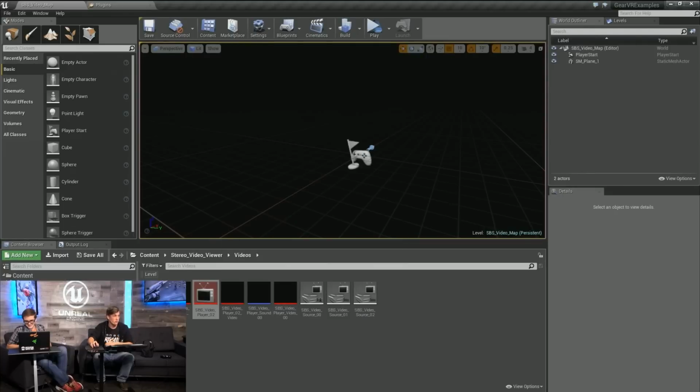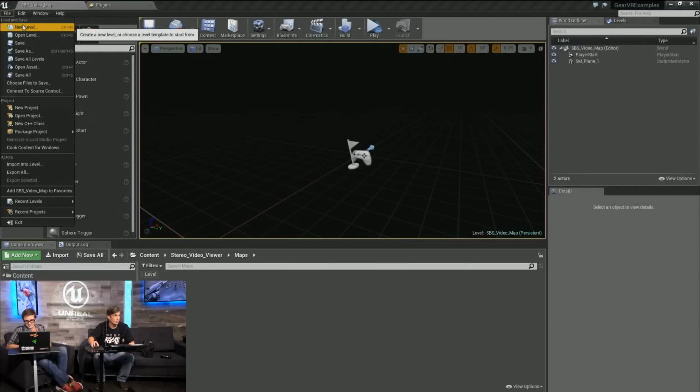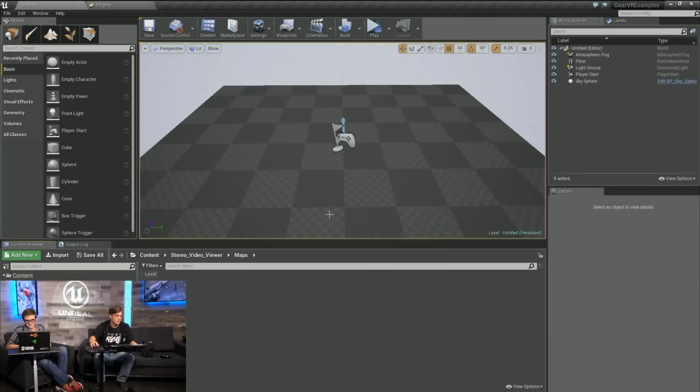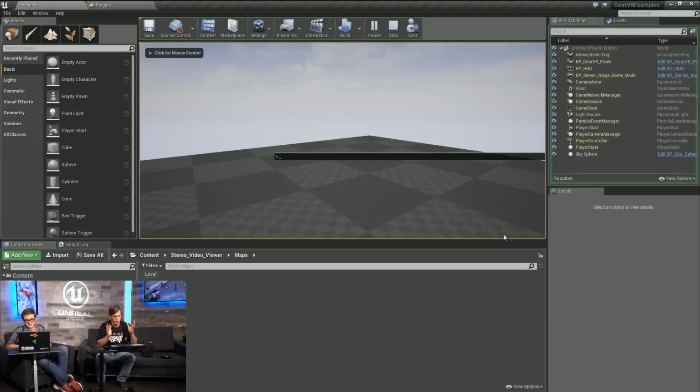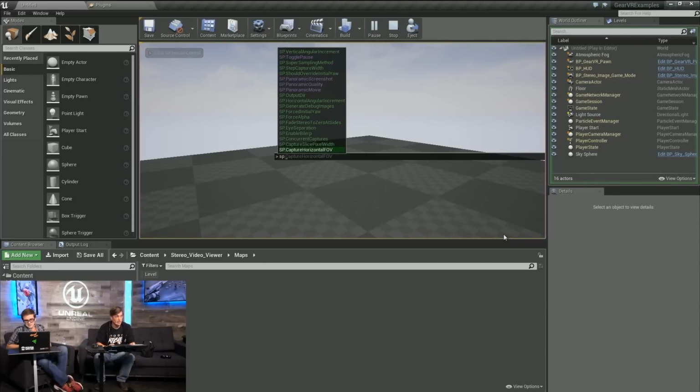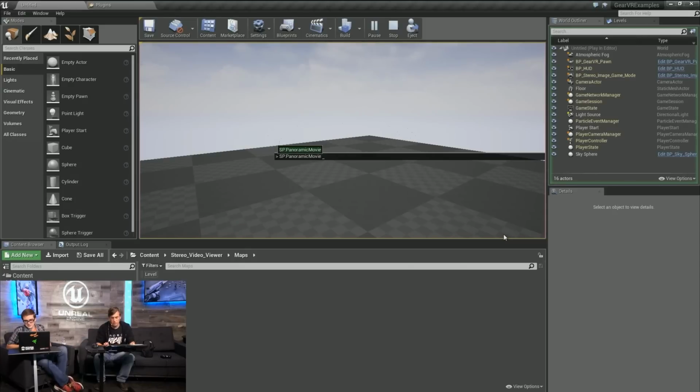So what I did for that, basically, let me do this really quick. Hold on. File, new level. We'll go to this. So I'm going to play. Okay. So I'm going to bring up my console. I'm going to type SP dot, and instead of screenshot, I'm going to go to movie, and I'm going to give it a frame range, 0 to 5. I'm going to press enter.